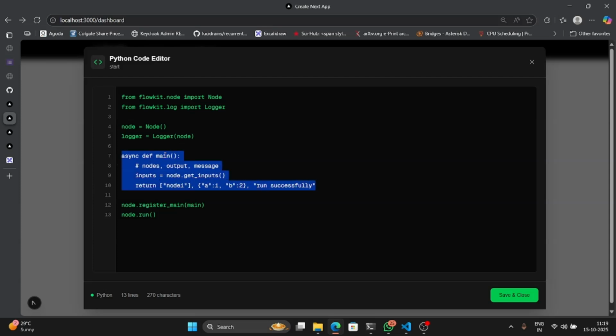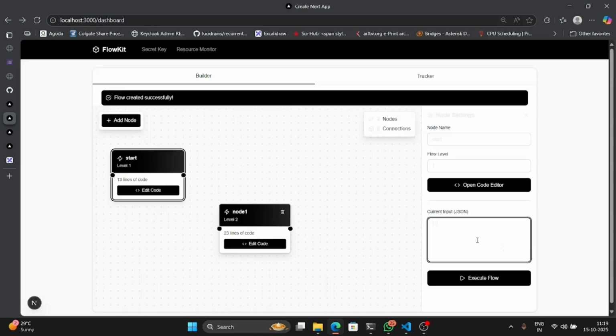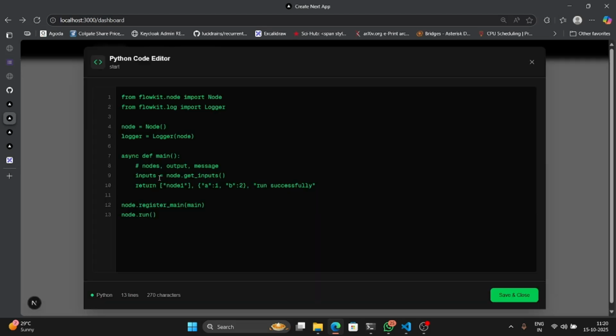Okay, so you have to make this main function, and it basically gets the inputs, and you can see over here there is a current input JSON. So by giving inputs over here, you can also provide the input at the start node. We are currently not providing any inputs, so it's empty right now.